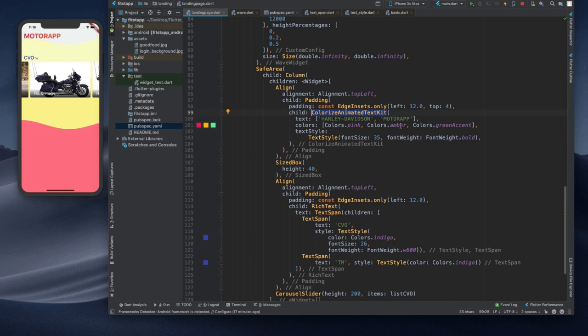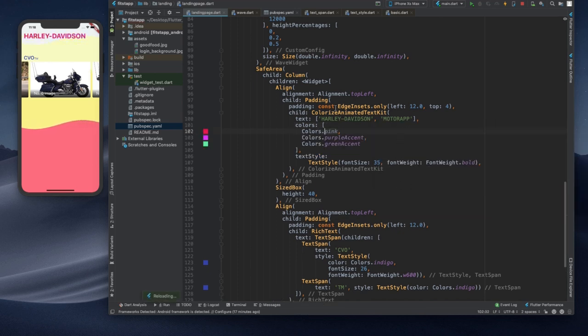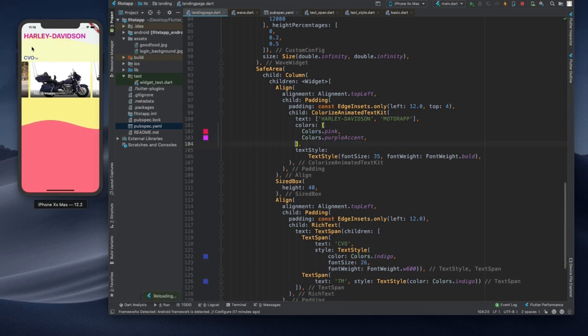And I don't like the amber, maybe we change it to purple. And we don't need the green accent. Let's see. Yes, that's it. So you learned how to use animated text kit.